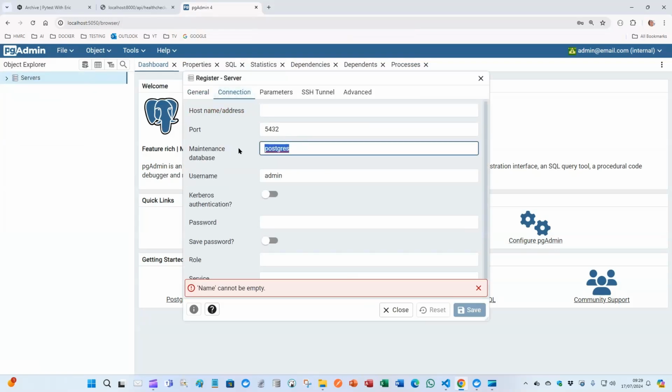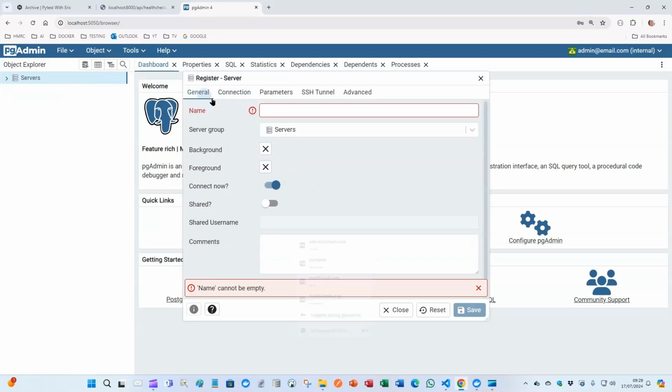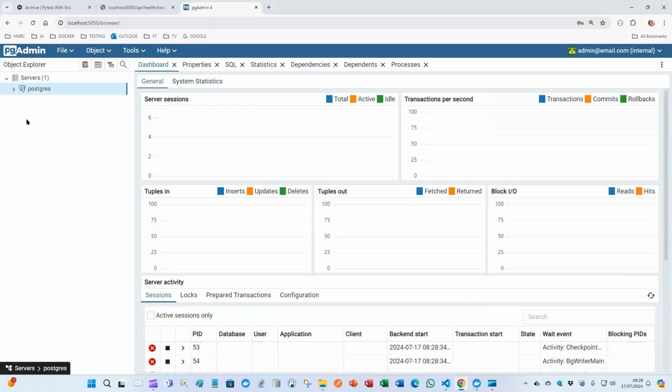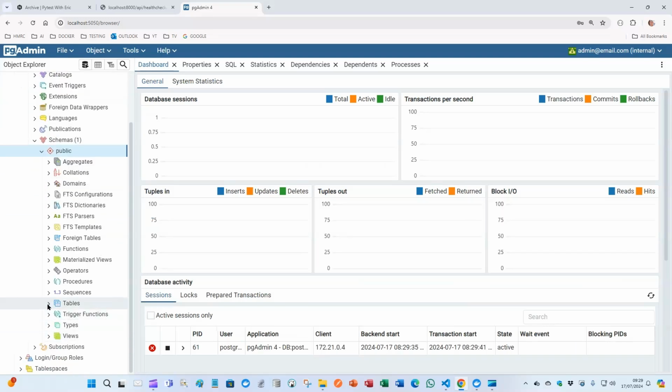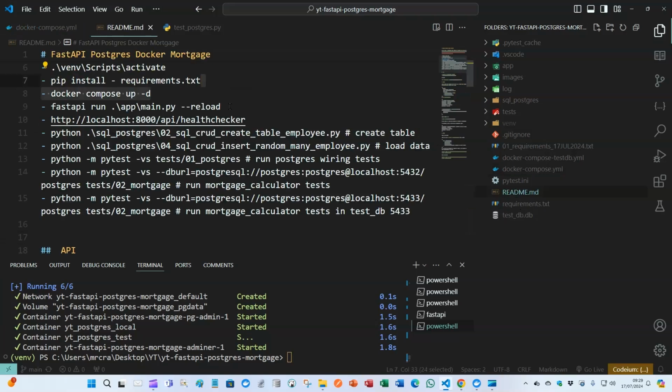And as per that top video, everything's Postgres. There, we're connected. Databases, schemas, tables, nothing in there yet. Now, if we go to our README and do the next step, which is doing the Fast API.